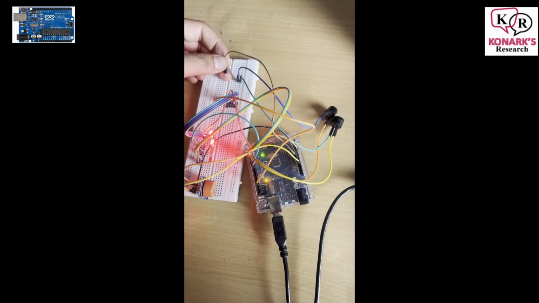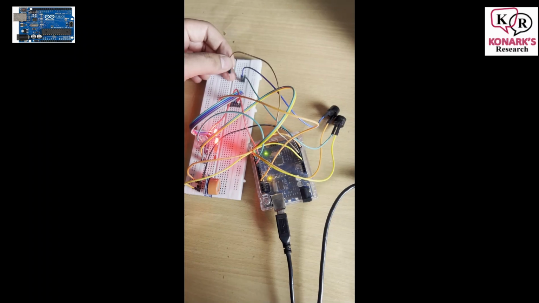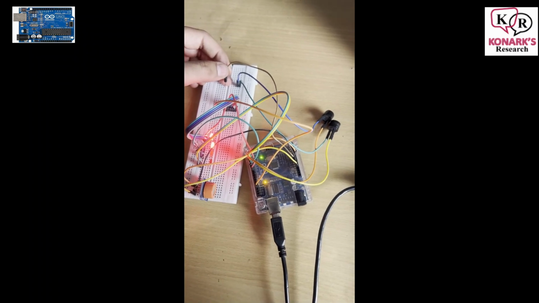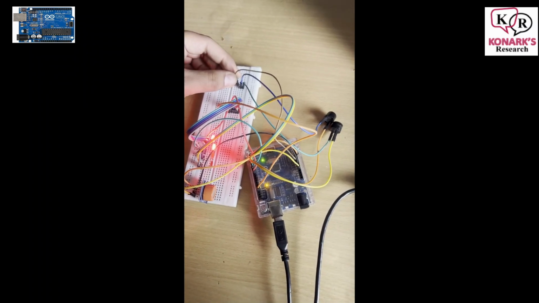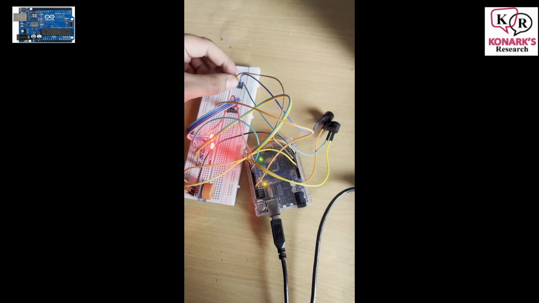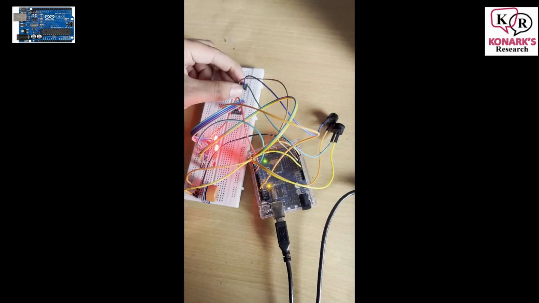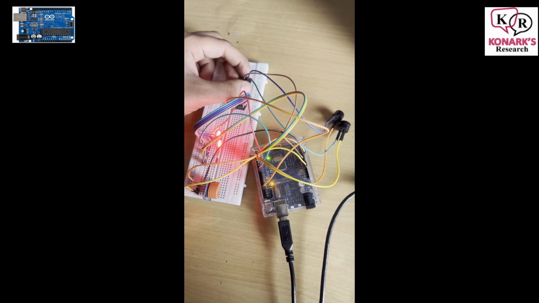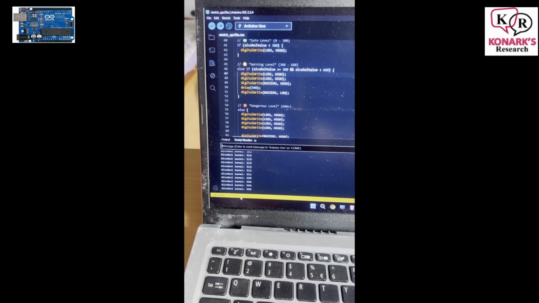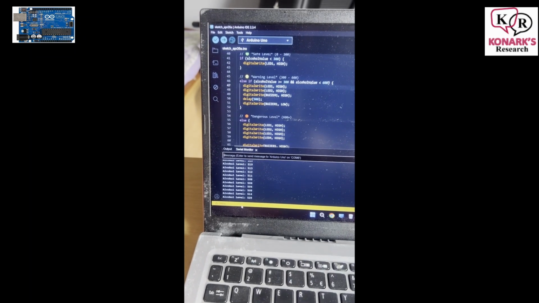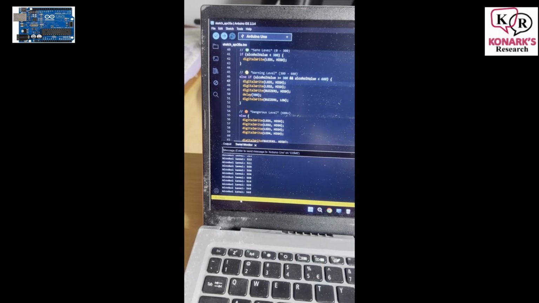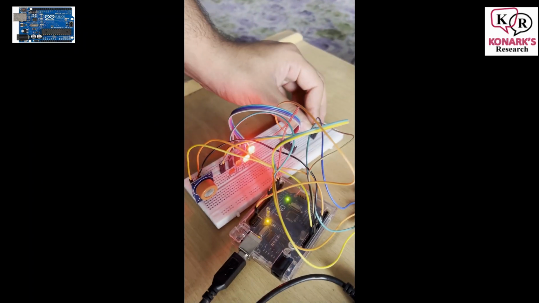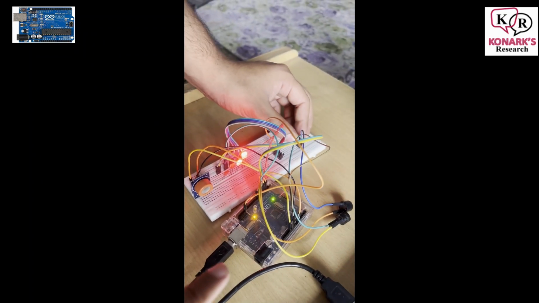For the safe level, no LEDs or buzzers will sound. For the warning level, 2 LEDs and 1 buzzer will buzz. And for the dangerous level, all 4 LEDs and both buzzers will start making sounds. As you can see, the alcohol level is at 514 right now, which falls under the warning category. So you can see that 2 LEDs and 1 buzzer are making sound right now.